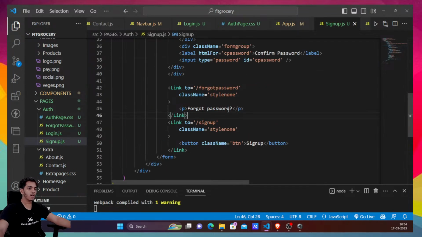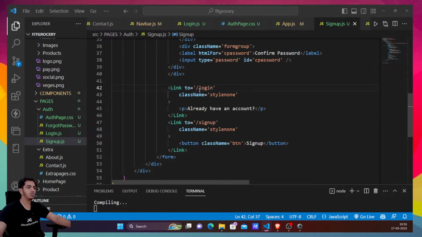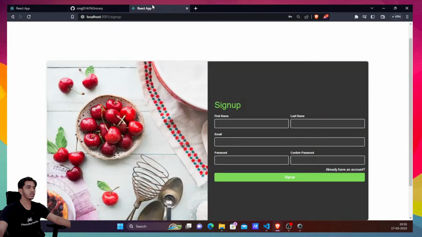I don't need this. And also I can say "already have an account", if you already have an account. And let's make it login, so it will take me to the login page. Let's see how it works.